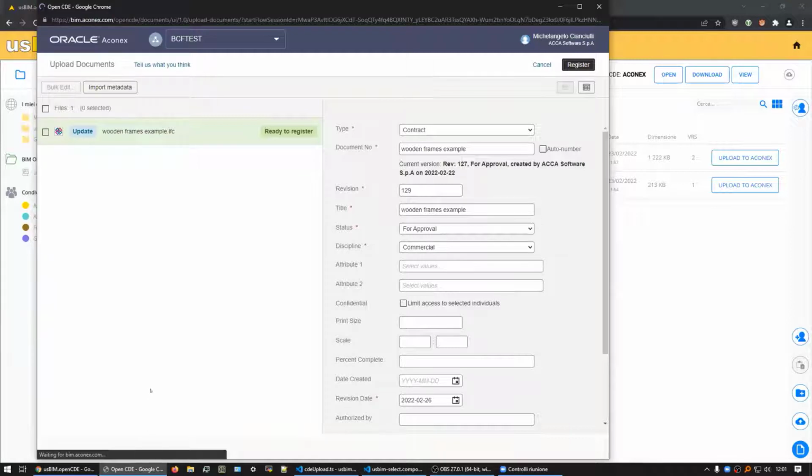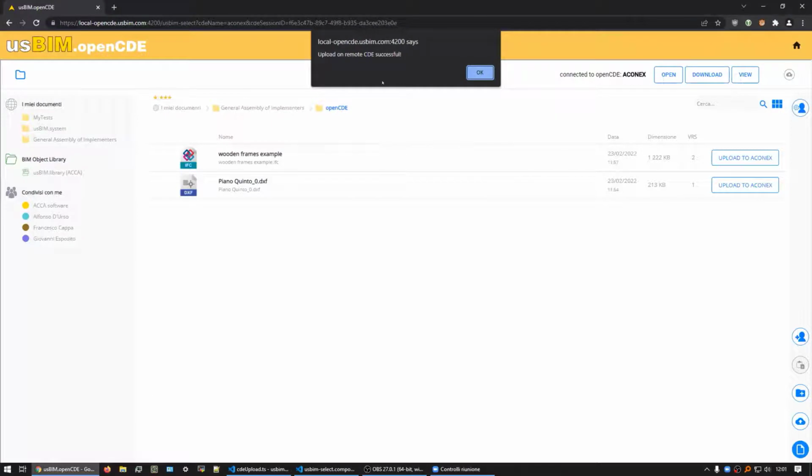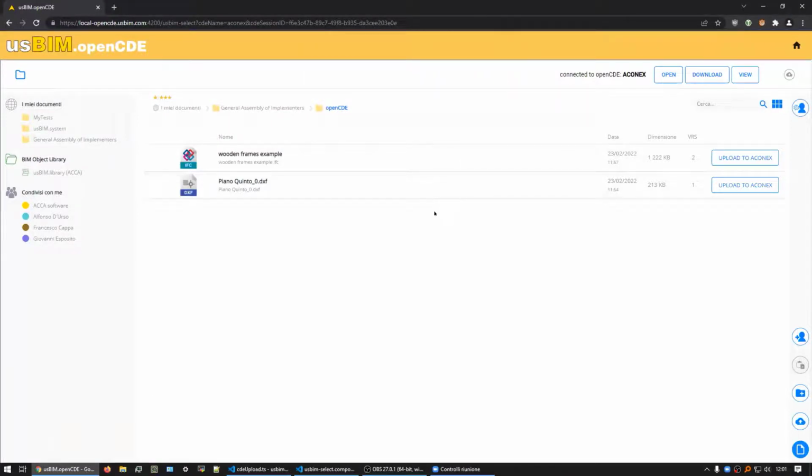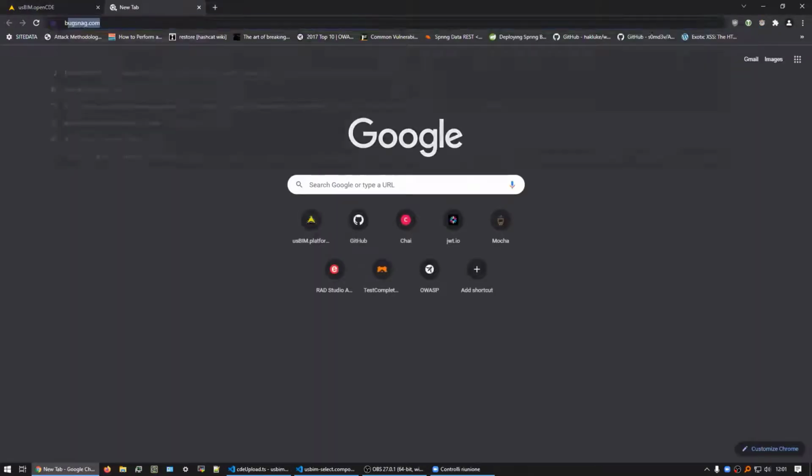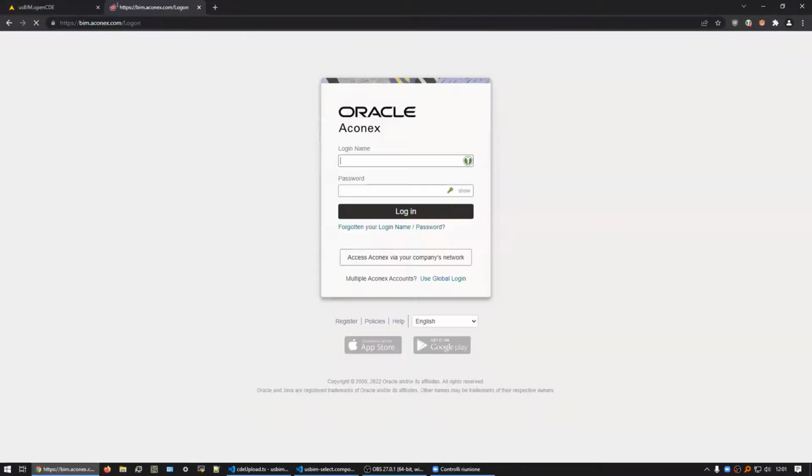So basically now the user has ended its task, or like the client has ended its job, but we can connect directly to the Aconex server. So we are now switching to the real Aconex server. We are not in the client anymore.